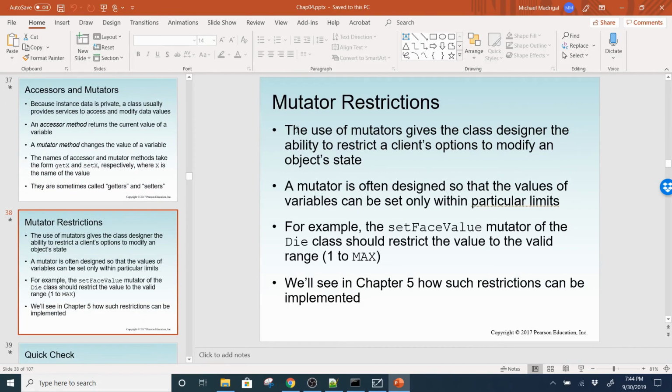The use of mutators gives the class designer the ability to restrict the client's options to modify an object state. A mutator is often designed so that the values of the variables can only be set within particular limits. For example, the set face value mutator of the die class should restrict the value to a valid range of 1 through max, which is 1 through 6. We will discuss this more in chapter 5.